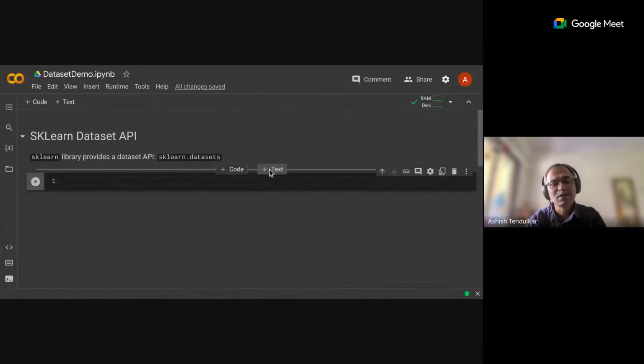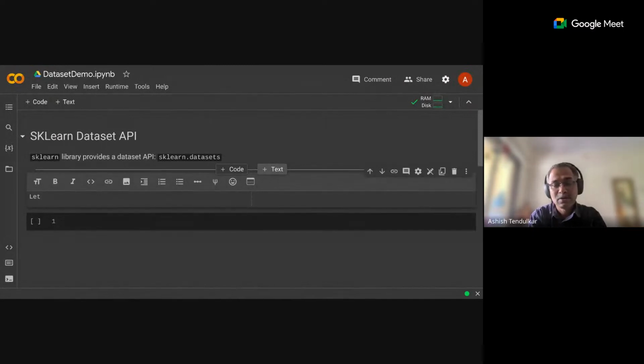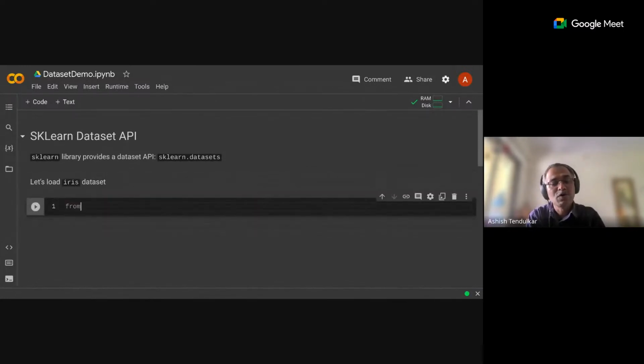Let us import the load_iris dataset. The first line is from sklearn.datasets import load_iris. Now you can run this. If your execution is successful, you see a green tick here. That means the execution is successful.